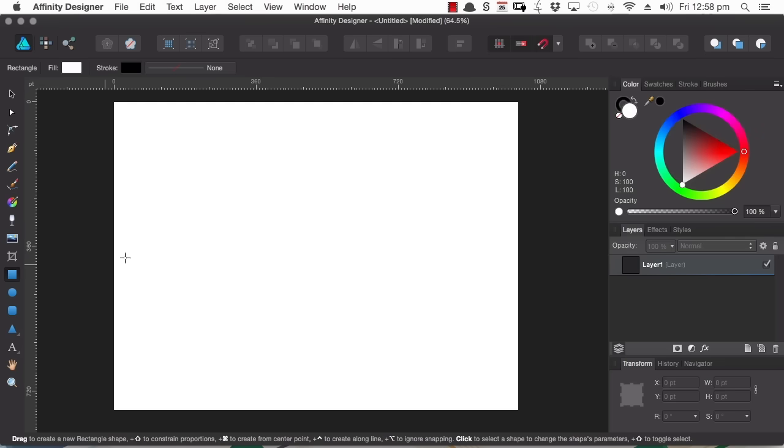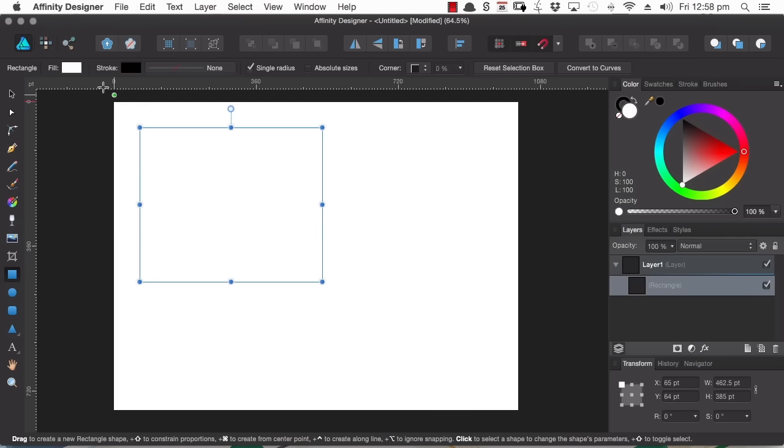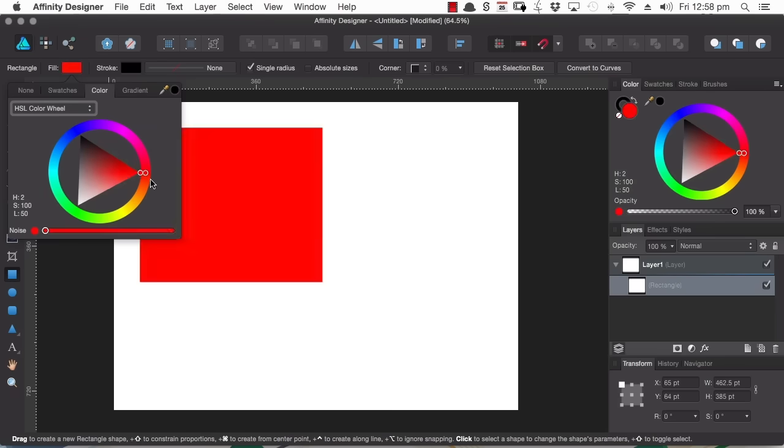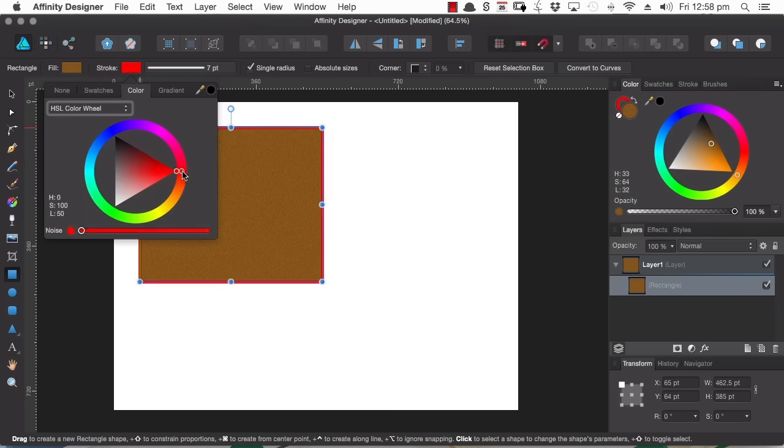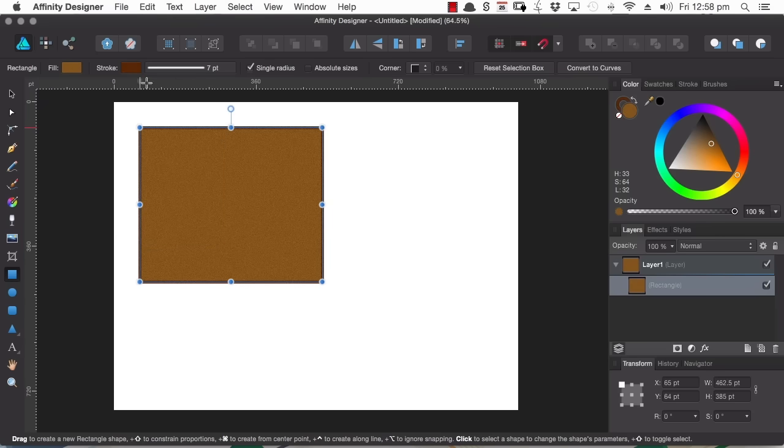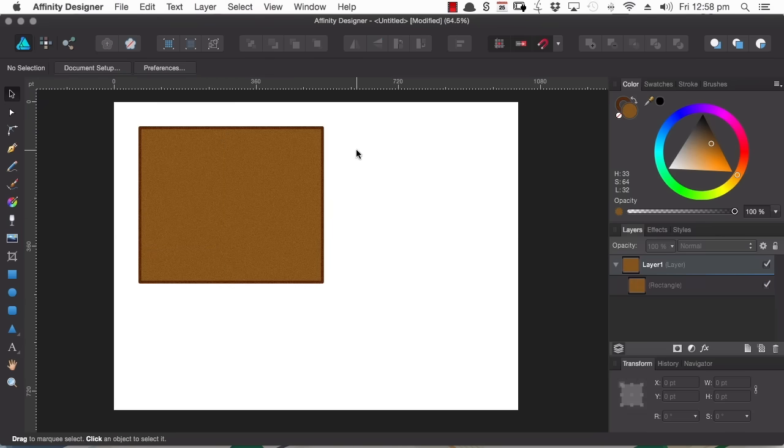So we'll just grab a rectangle and draw it out. We'll give it a fill color, and let's give it a little bit of noise. We'll give it a stroke, and we'll change the color of that stroke around a little bit. Give that some noise also. So now we've just given fill and stroke styles to this shape. Now let's apply some effects.